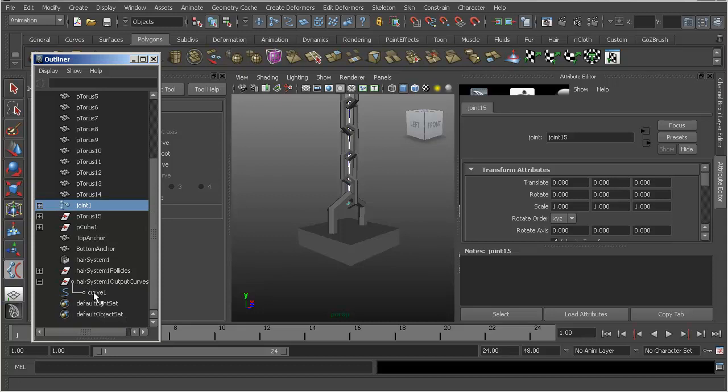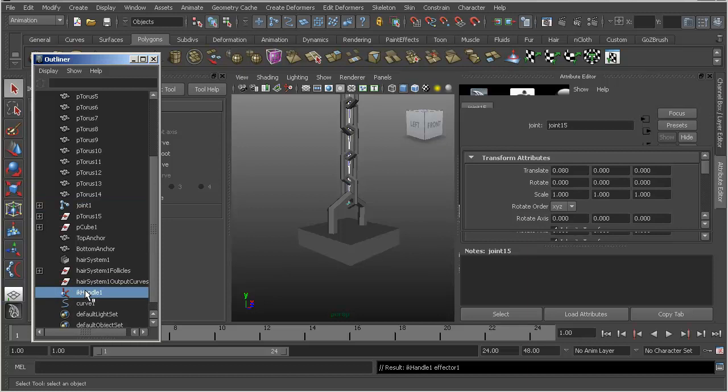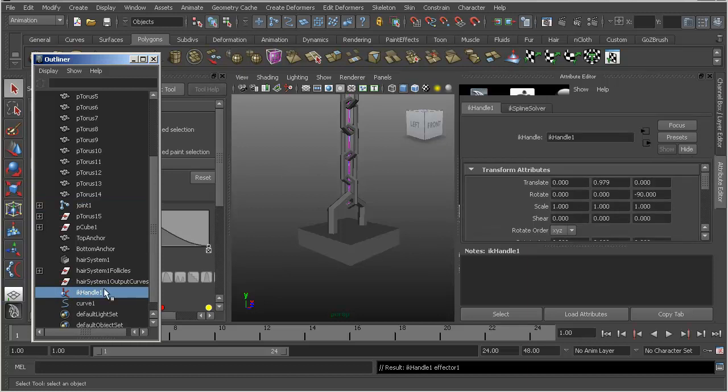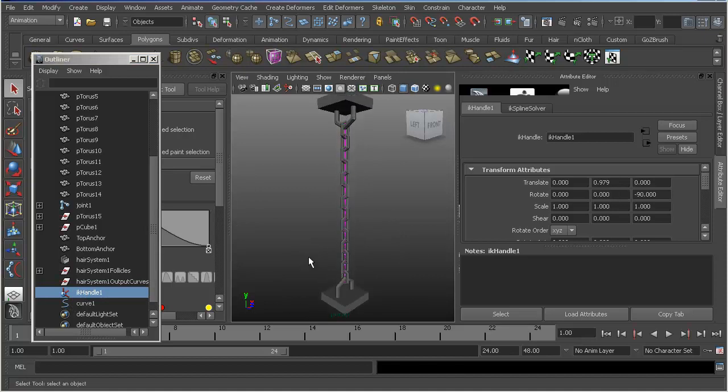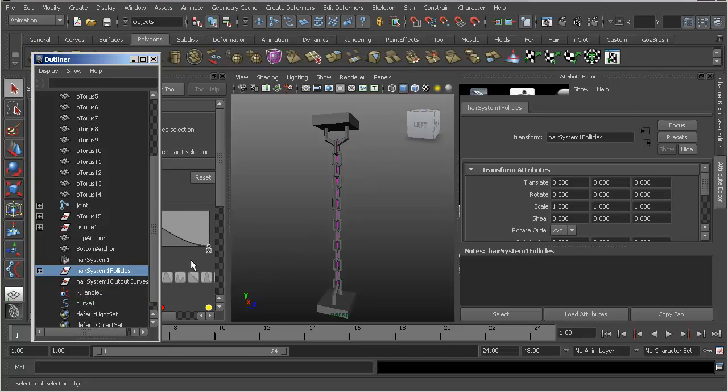and with Control select the output curve like so, and as you can see it has now created an IK handle, and this basically completes our rig. What we now should do is parent this hair system.